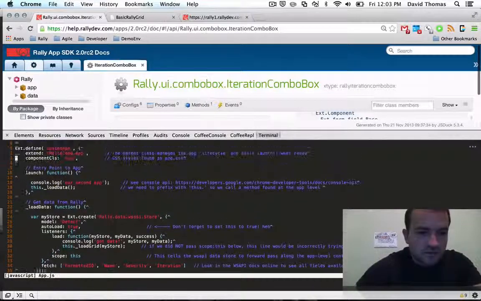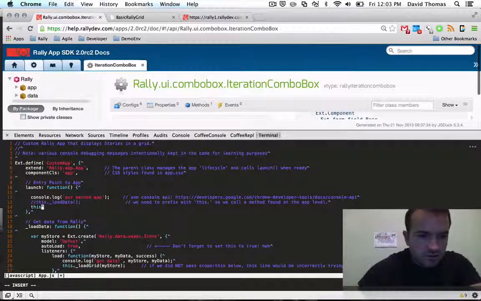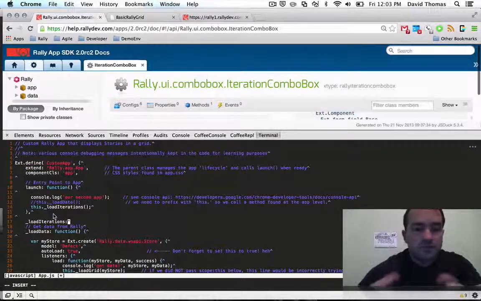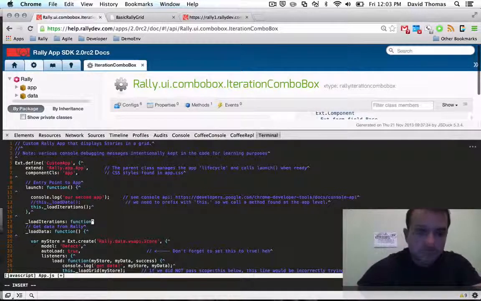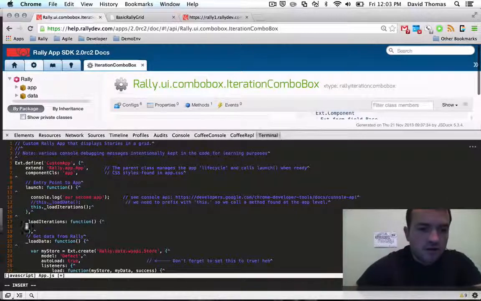So where do we want to build this thing? If we look at our code, we're not going to load data yet because we don't have our iterations. So we're going to create a new method called load iterations. The syntax can be a little weird. It took me a little while to get used to it, but load iterations is just a name value property on the app itself. Remember I said JavaScript objects are name value pairs. The name is called load iterations, and the value is a function that takes no parameters. Inside that function is where we're going to create our combo box.